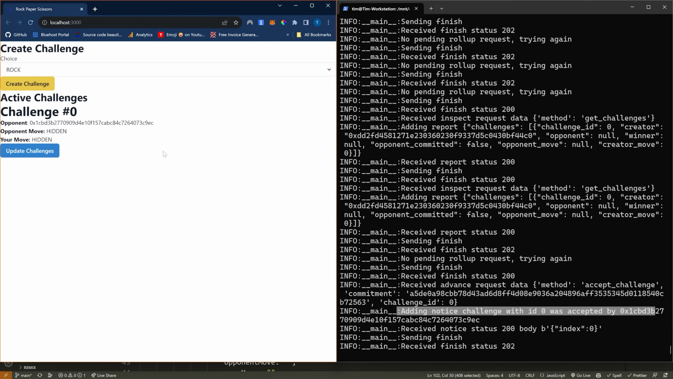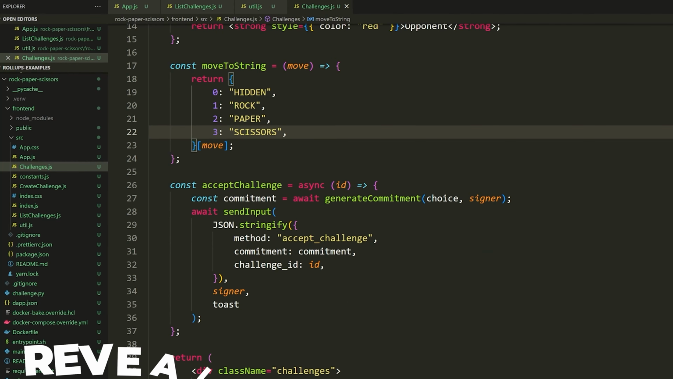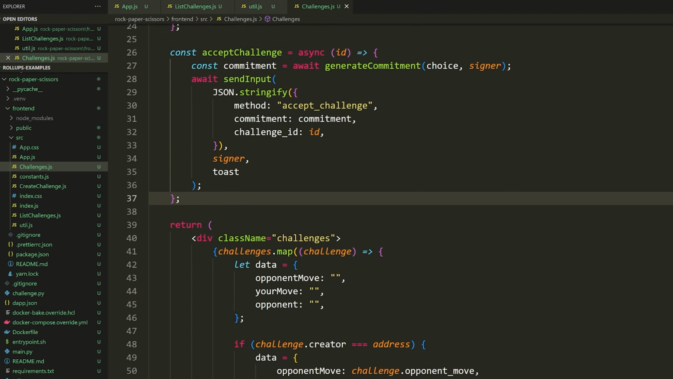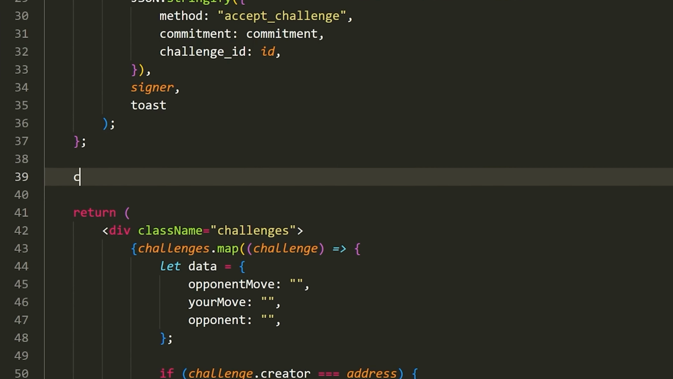So now we need to be able to reveal our answer. All right, so now we need to write some logic that tells us whether or not we should show the button that says reveal your answer. Because once we've accepted the challenge, now both players have made their commitments, and now we need to reveal. And once both players reveal, then we know who won. So we're going to write some logic in a function called showReveal.